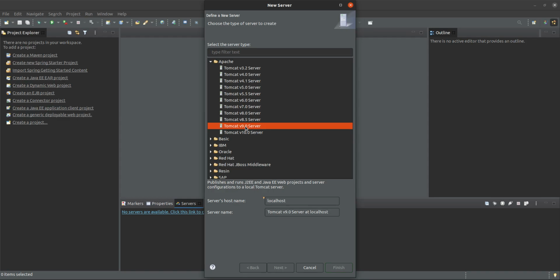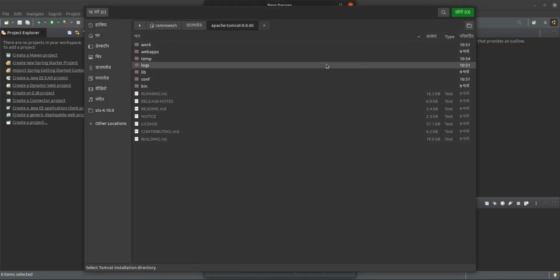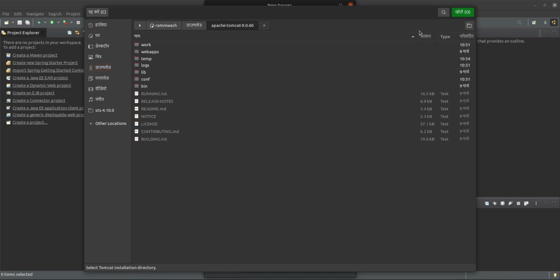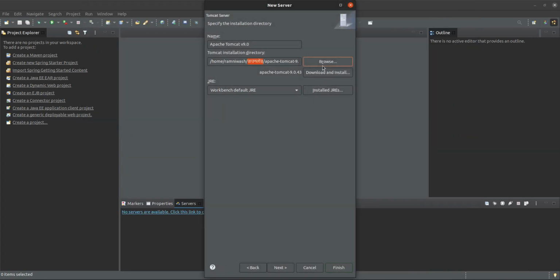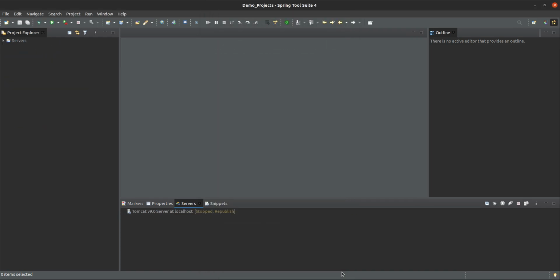So now just right click, select your Tomcat 9 and click on next. Now it will ask where you have downloaded it. So we have downloaded it in our download folder. So just select this base directory, that's it, and click on next and finish. That's it. Now this server is installed. It means the server was already installed, but that is now imported in our IDE also.